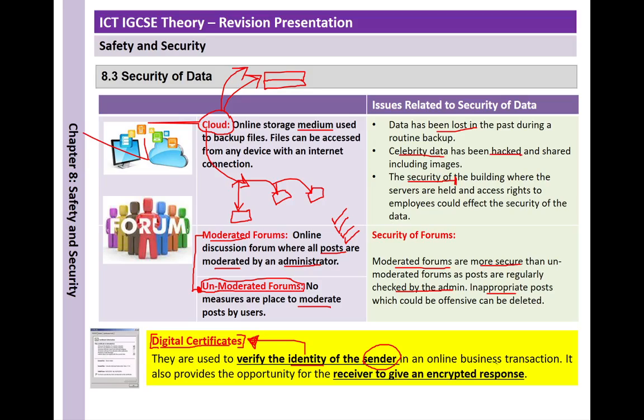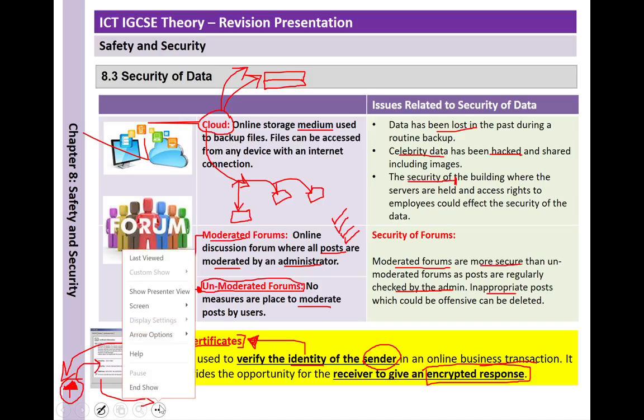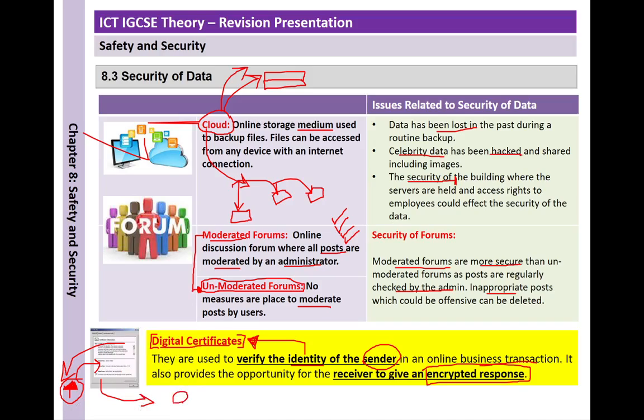Yes, whenever you have some kind of business transaction. It also provides opportunities for the receiver to give an encrypted response. For example, whenever I register my email with this company, I will give them a copy of my public key. Remember, I said that I can share my public key anywhere, but I will never share my private key. So I will put my public key, so if anyone would like to send me an encrypted email, he can use the public key enclosed with my certificate and send me that email. When I receive the email, I will use my private key to decode the message and make it a meaningful message. Okay?